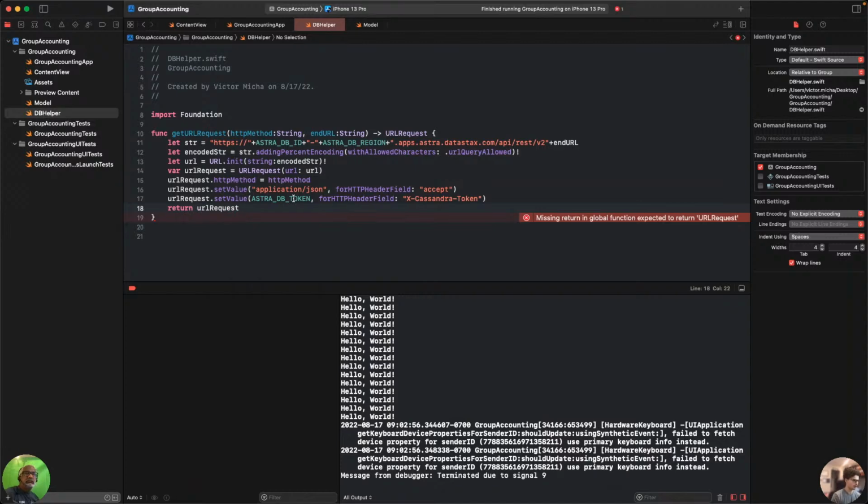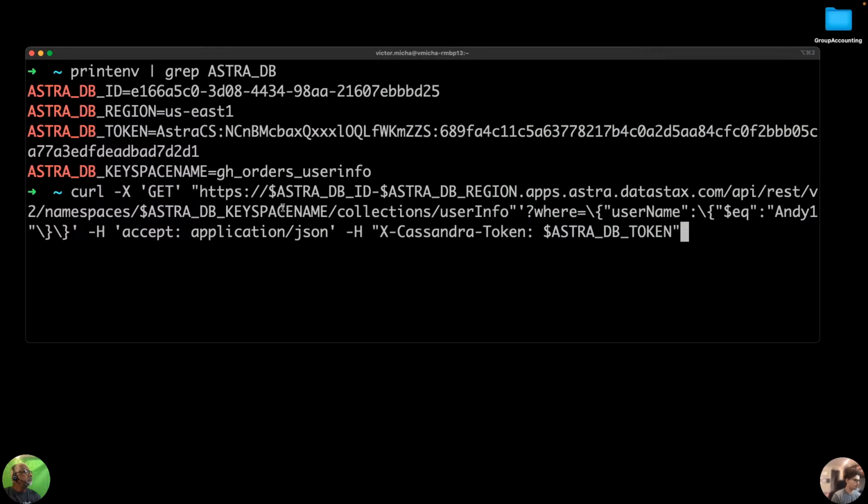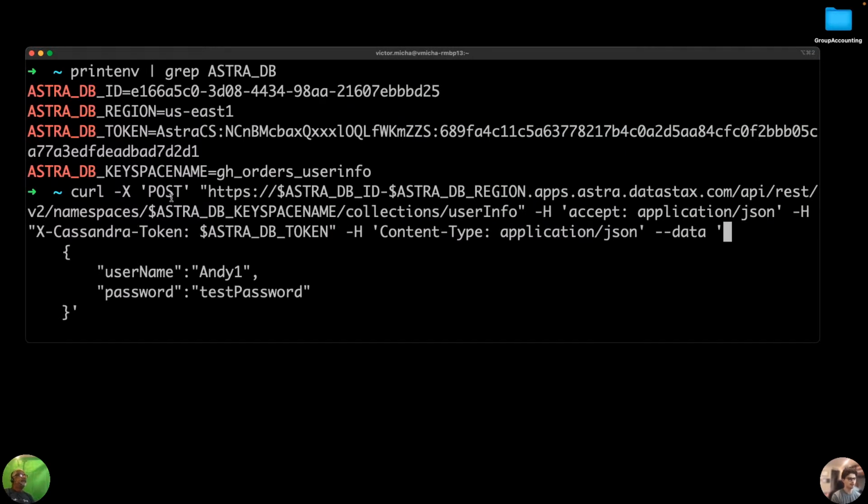So we might think that we're done now. There's actually one last thing we have to add, okay? Remember when we were posting data, there was an additional header because we had to specify that the data we are posting has a certain content type. So the header is content type with value application JSON.